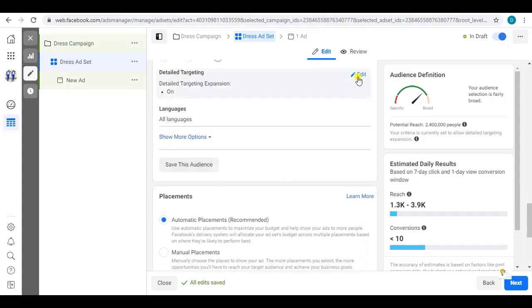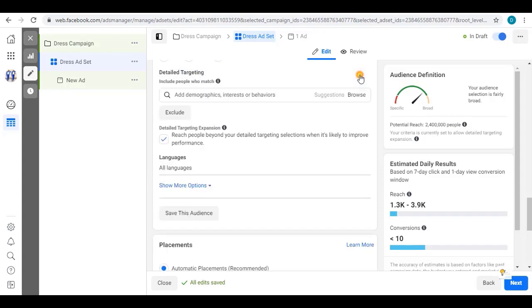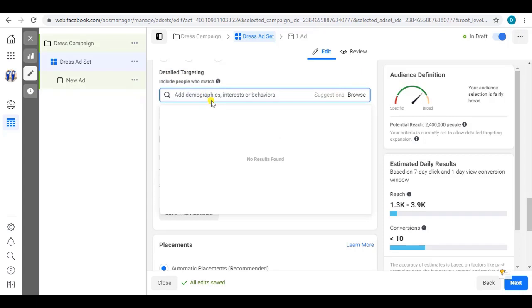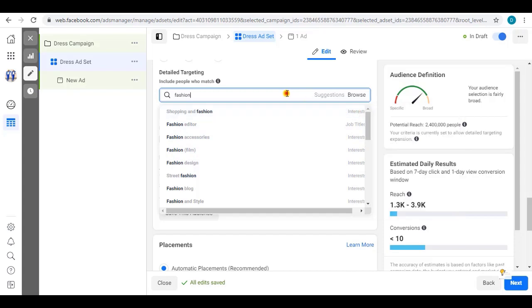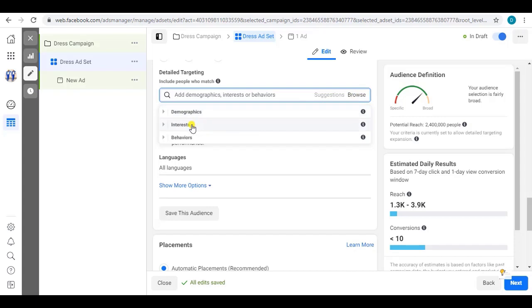Detailed targeting, very importantly, this is one place we are hacking in the advanced class. And let me show you something. When you click on detailed targeting now, let's say I want to target people that are interested in fashion. See what comes up. Now take notes. Here you are targeting people based on their interests. Okay, let me show you this. Browse. You are targeting people based on demographics, interests, and behaviors.